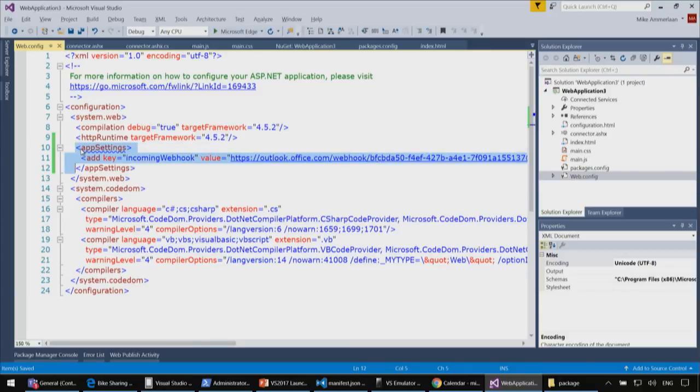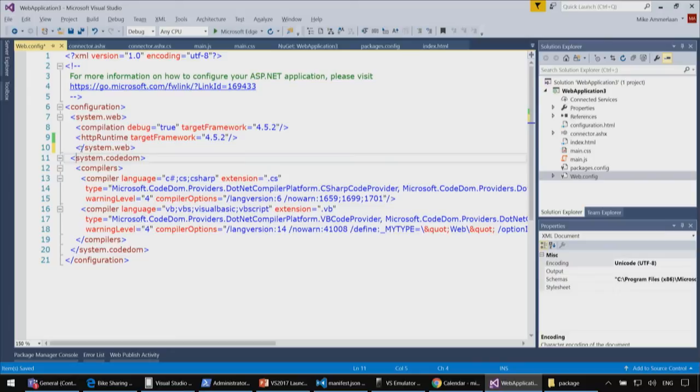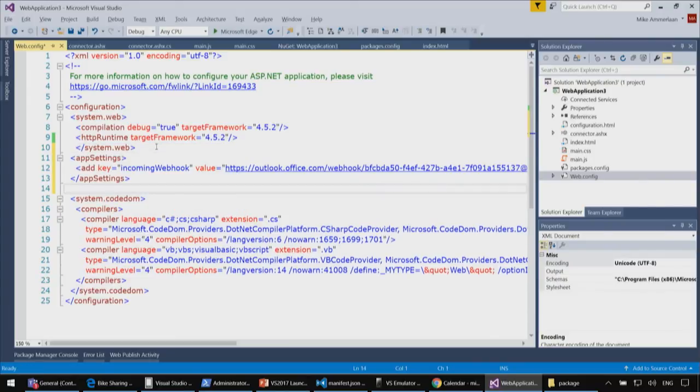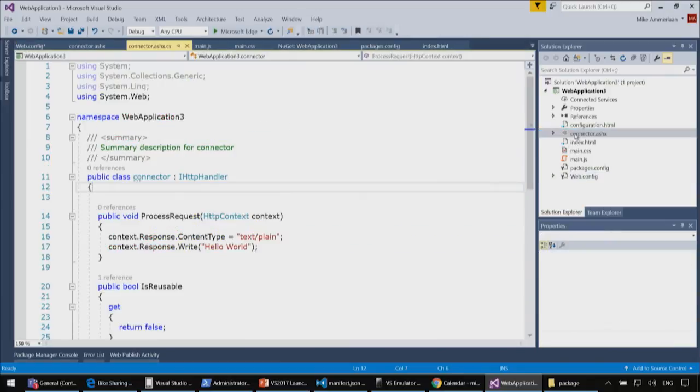Let me put that a level up. Put it in the wrong place. Thanks to Visual Studio 2017 IntelliSense, I can know when I'm putting things in the wrong place, which is pretty nice. And so now I've got my incoming webhook that I've registered. Okay, so now I should be good to go. I've got my connector in place.